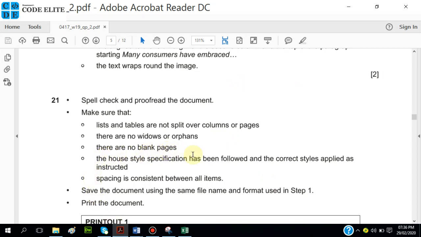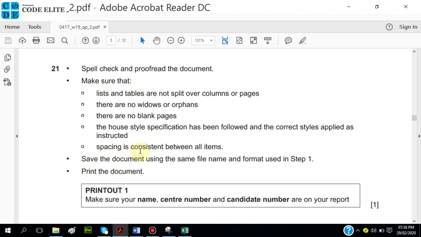There are no blank pages. Of course, we didn't see any blank page there. The house style specification has been followed and the correct style applied as instructed. We've done that. Spacing is consistent between all items. We've done that as well. Save the document using the same file name and format used in step 1. File name and format used in step 1.